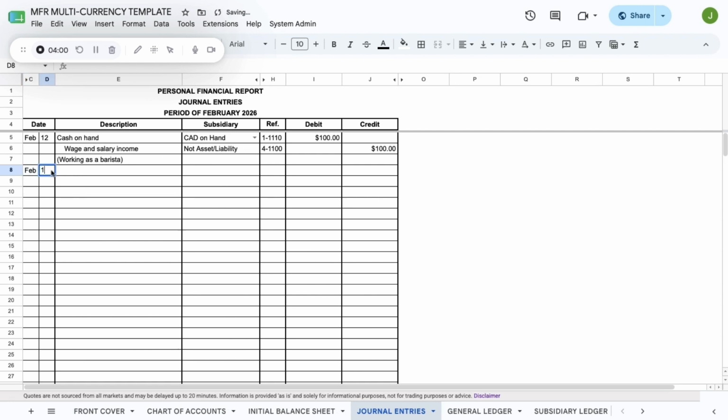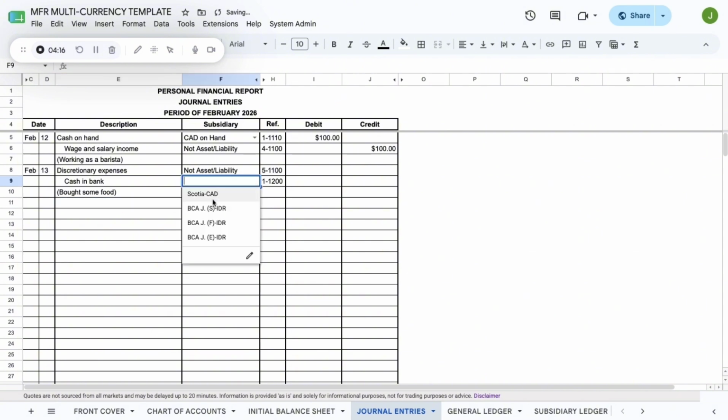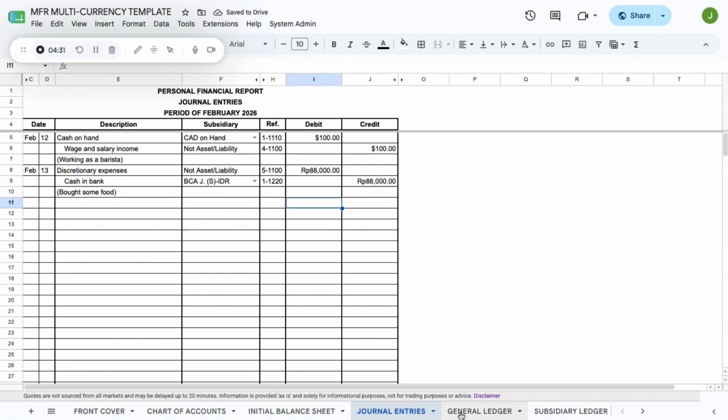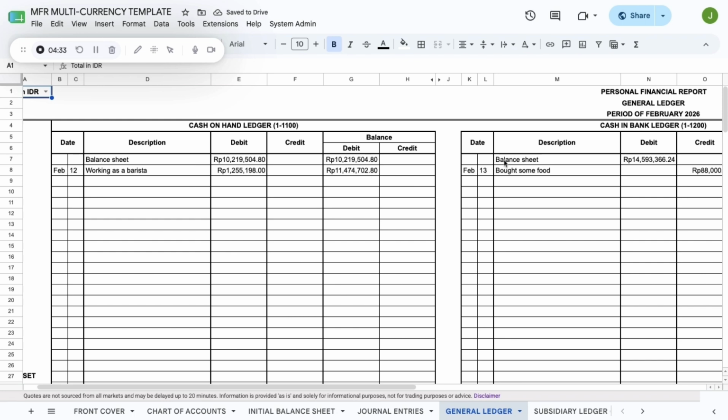Let's say February 13th, I spent money this time. I bought some snacks, discretionary expenses. Let's say we used cash in bank. This one, bought some food. And click this one. Let's say Indonesian rupiah using my main bank account, and it'll automatically detect that I'm using Indonesian rupiah. Let's say 88, boom, uses Indonesian rupiah. And it'll automatically detect here in the general ledger.